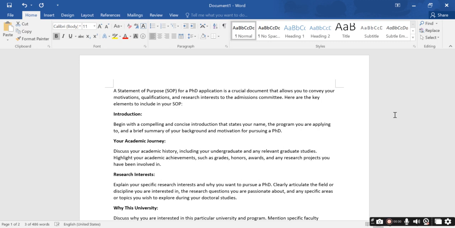So let's start. An SOP for a PhD application is similar for master's or bachelor's, and similar for other fields and other degrees as well. So you need to follow this structure while writing your SOP. For a PhD application it is a crucial document that allows you to convey your motivations, qualifications, and research interest to the admission committee. Here are key elements to include in your SOP. So what elements should you include in your SOP?